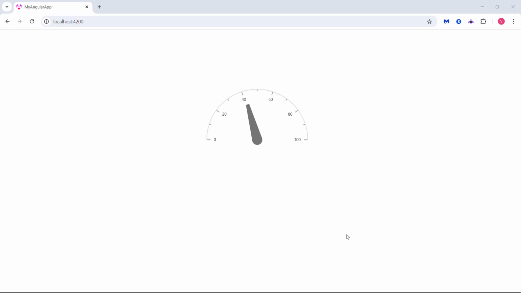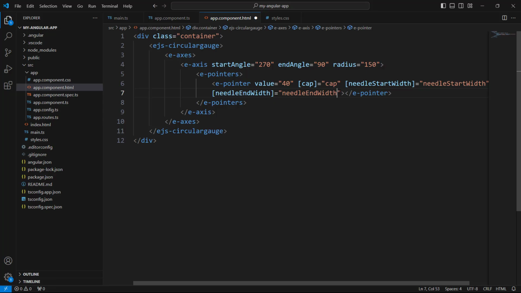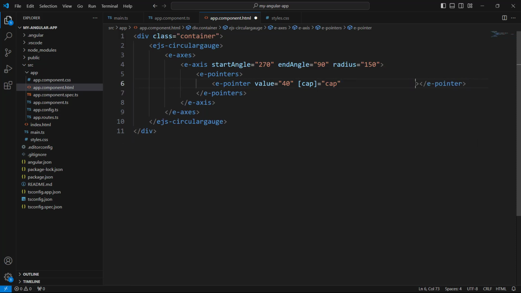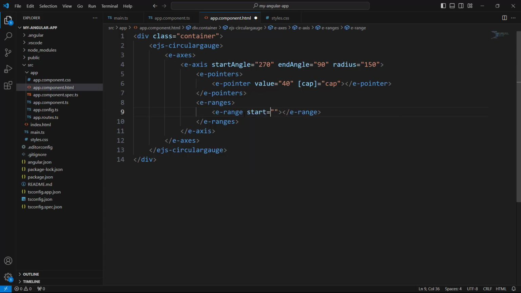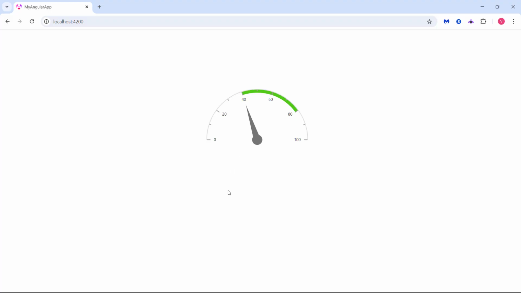Next, I'll demonstrate how to set ranges. As I continue with the default needle width, I will remove the needleStartWidth and needleEndWidth properties. To set ranges, I need to add the e-ranges tag, which accepts several e-range tags. I plan to add a single range, so I add a single e-range. Then I set the start property to 40 and the end to 80. Look, the range is between 40 and 80 on the circular scale.